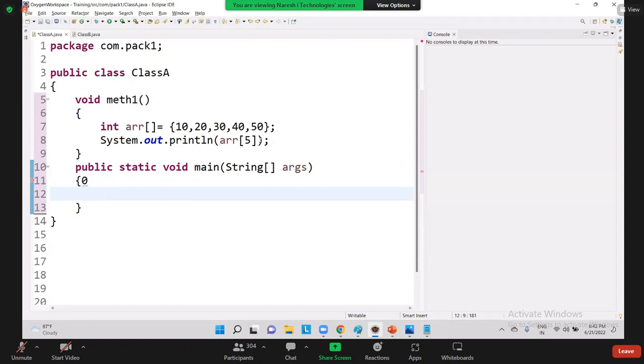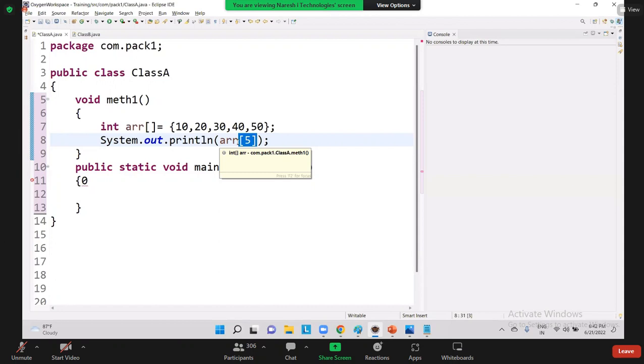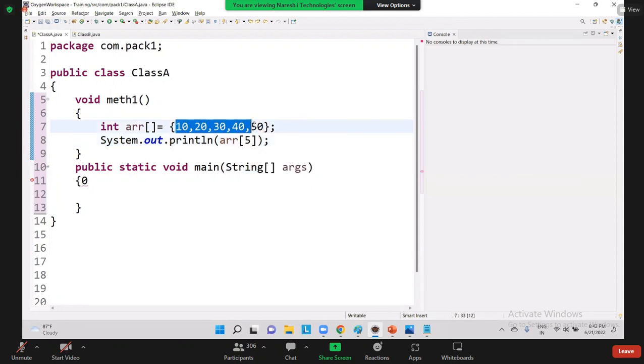I am trying to retrieve the data which is present at the 5th index position. Is the fifth index position present in this array? No. What is the last index position? 4. So if I write like this, now tell me what is my output?